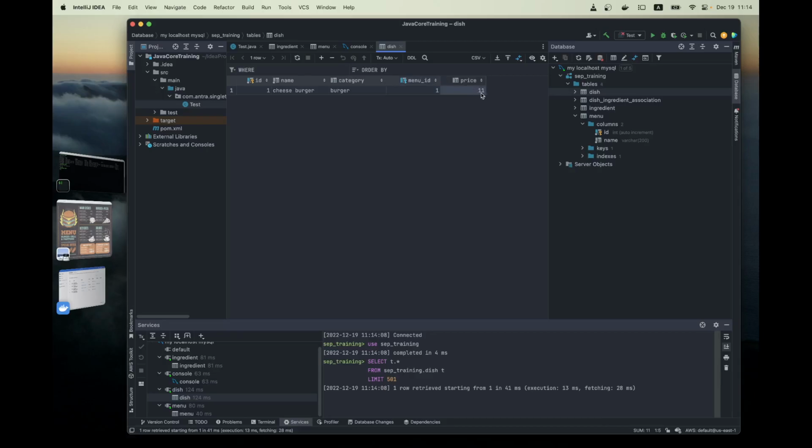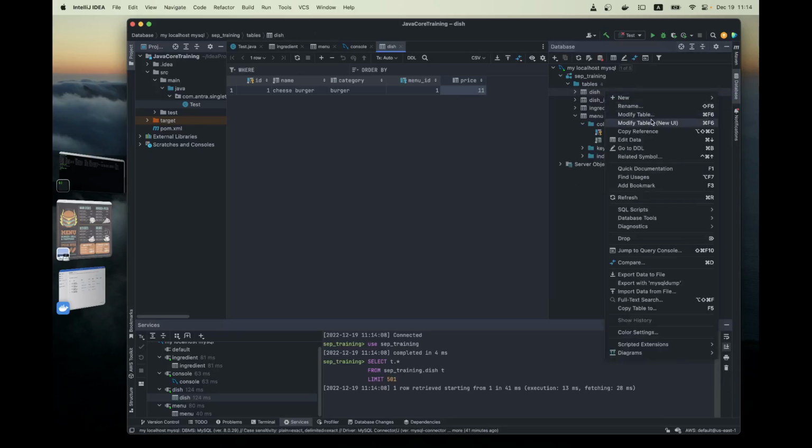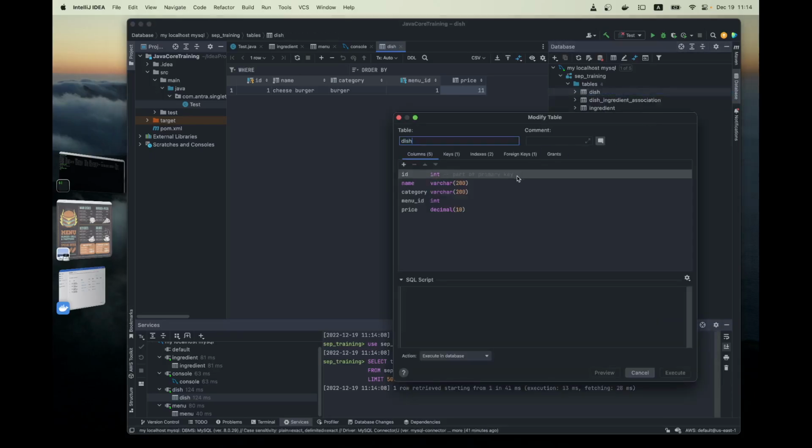Okay, so I have a problem with this field. It's rounded up. Okay, so let's see if we can fix it. We can modify the table, and here you can see it just changed. It's automatically changed to decimal.